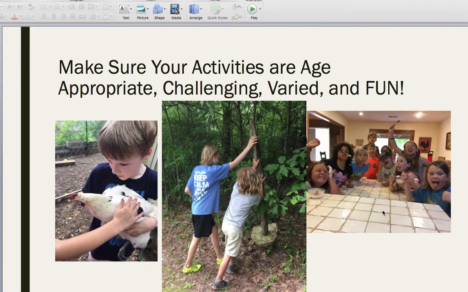Again, challenges. Kids like challenges. And fun. That's cooking in the last picture. Those children aren't going to make something that they make every day for dinner. They're going to make something interesting. They're going to make something challenging. And they're going to make something that's fun. So if you keep those things in mind, then your camp will fill year after year.